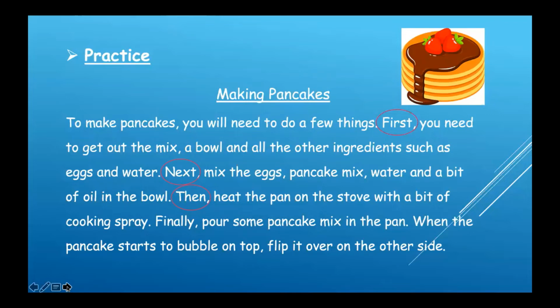Now, let's find the last transition in the passage. Were you able to find it? This is an easy one. Yes, it's the word finally. It signals the end of the process.